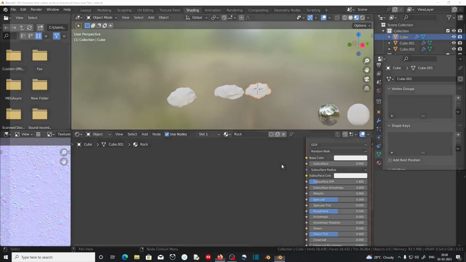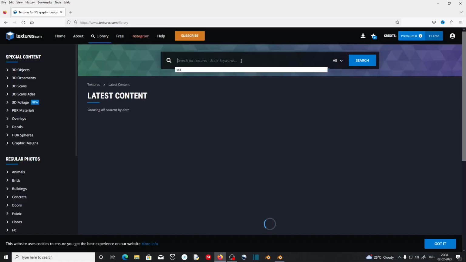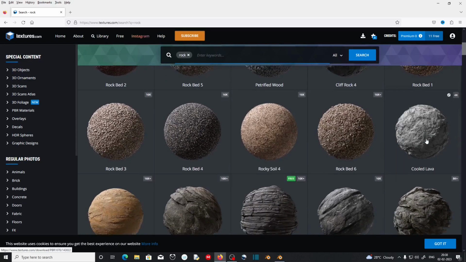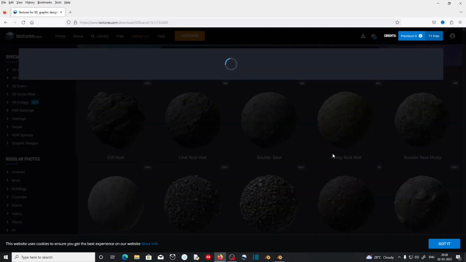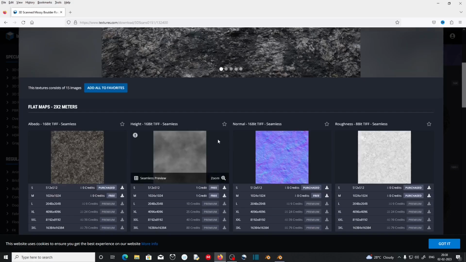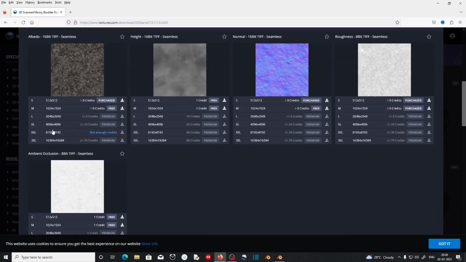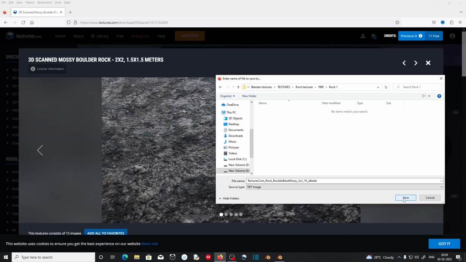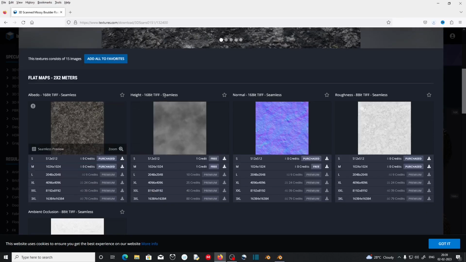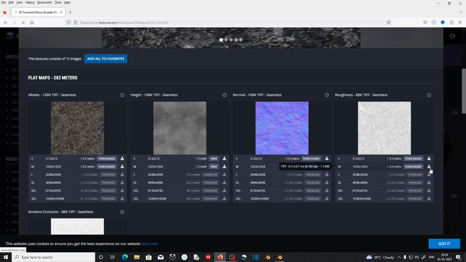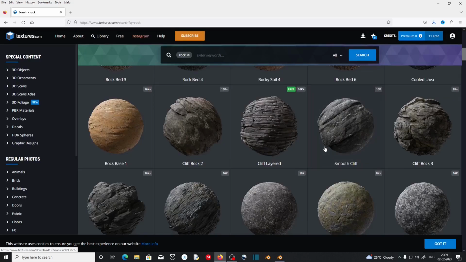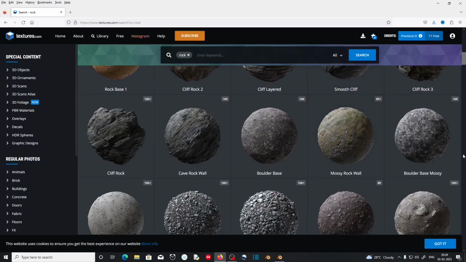So go to textures.com, type in rock. So you can see we'll get something like this. So scroll down. I like this one. So I'm gonna download this one first. Then select this albedo. Then download the normal map. Then download the roughness map. Then close this window. I'm gonna download one more rock texture.